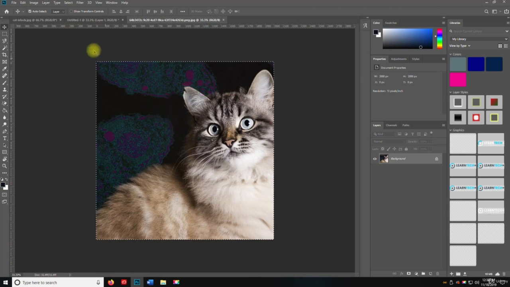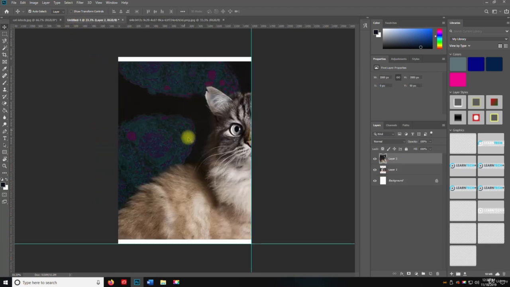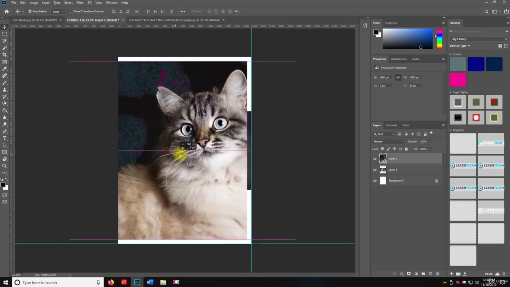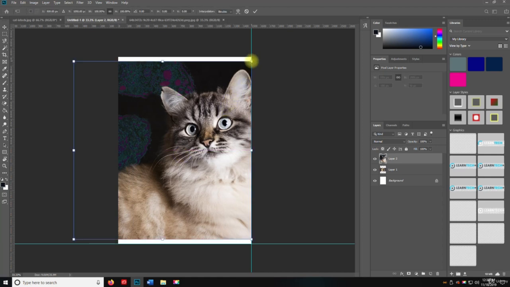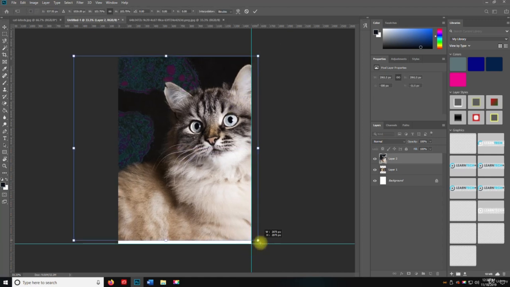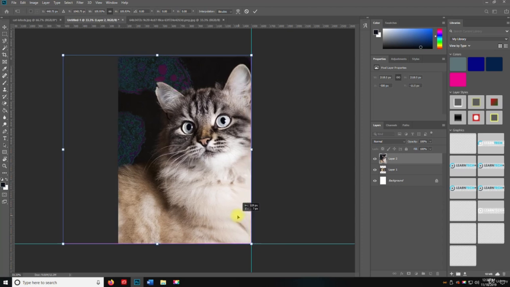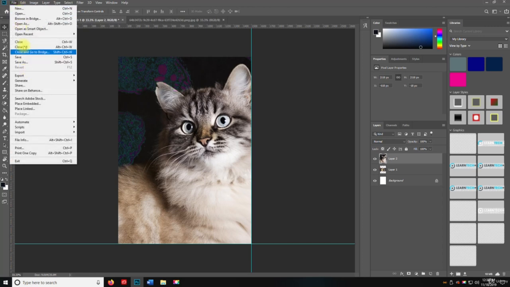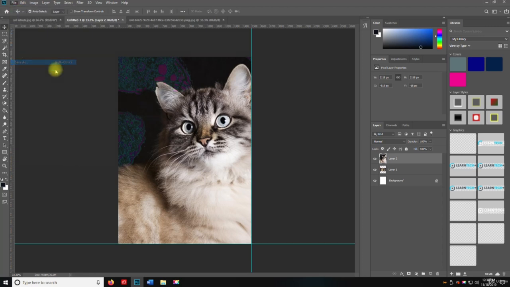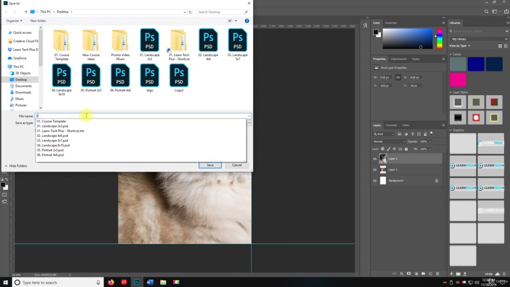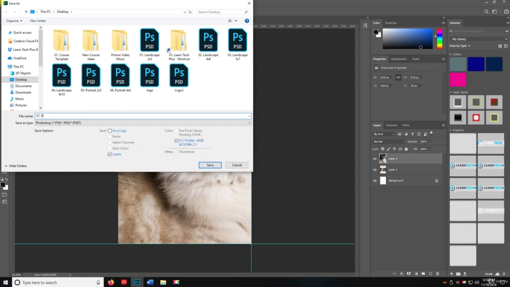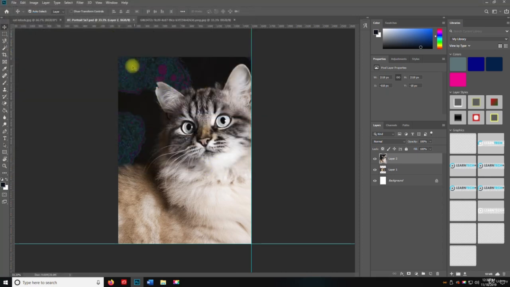All right, if I hit Control A, Control C, and go to Untitled 1 and paste that in, you can see this little guy fits just about the whole canvas. He's missing a little bit, but not much. So you can put him right there, and he fits exactly what we're trying to do. I'm going to do File, Save As, and call this 07 Portrait 5x7. Okay, I'll hit Save. So that's one example.